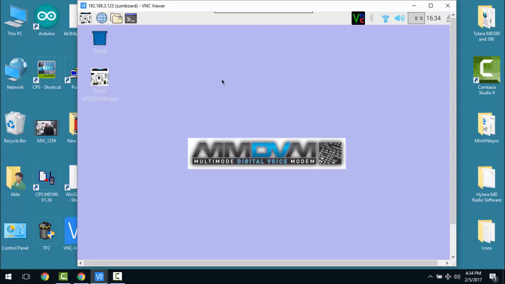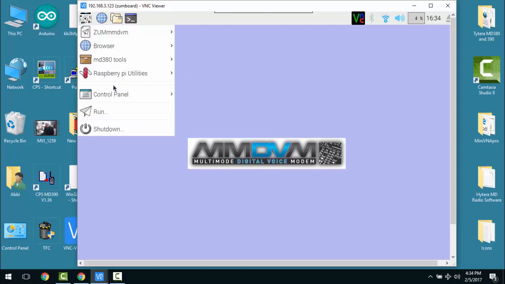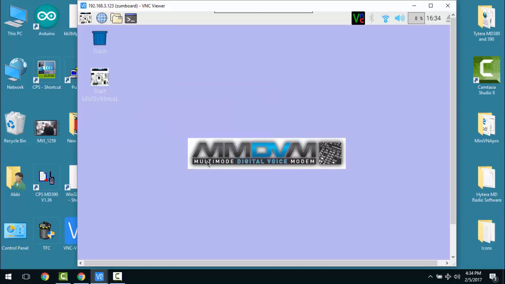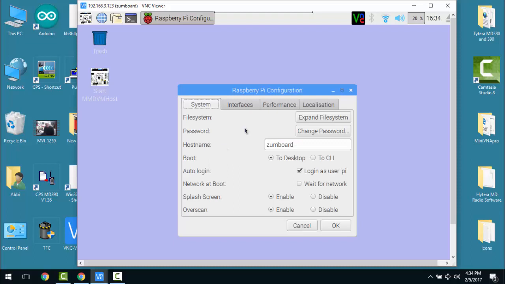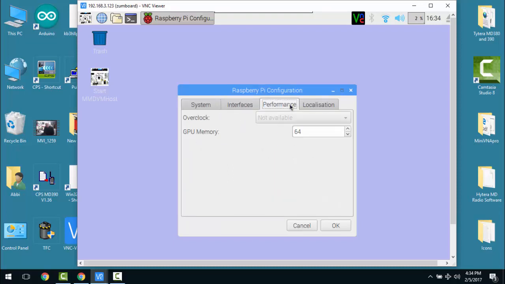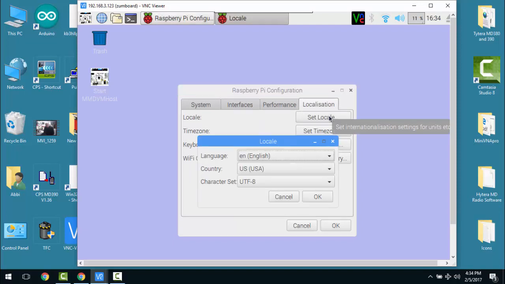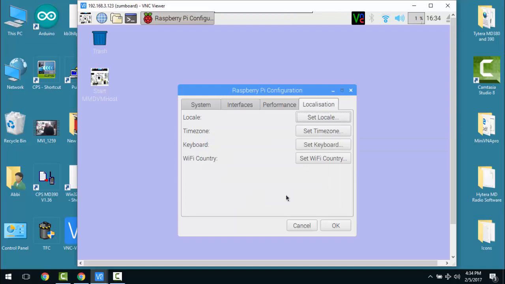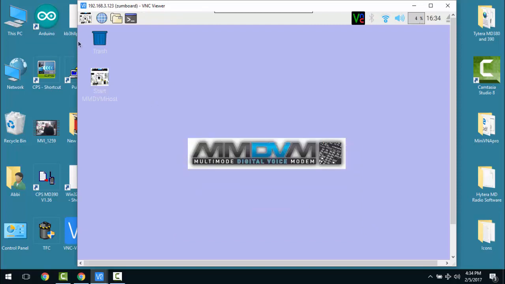And the first thing you'll want to do is check your time and set your time and date and things like that. It's all in the control panel under configuration, the Raspberry Pi configuration. Your locale, etc. Set locale. Make sure that it's set for East Coast time and USA and everything USA instead of the UK.